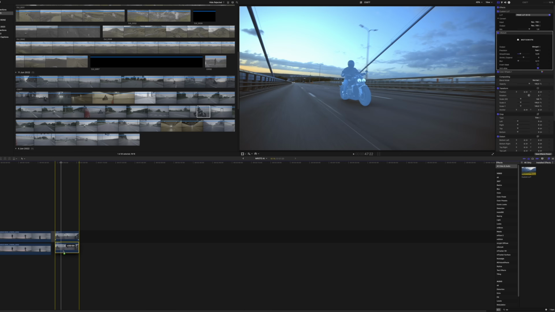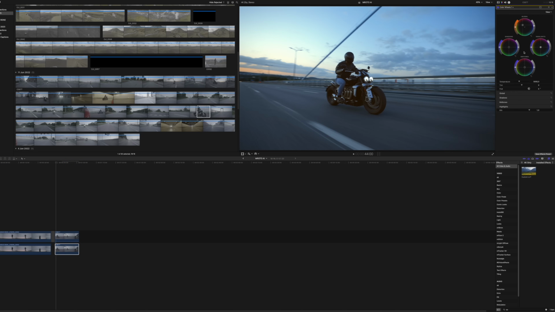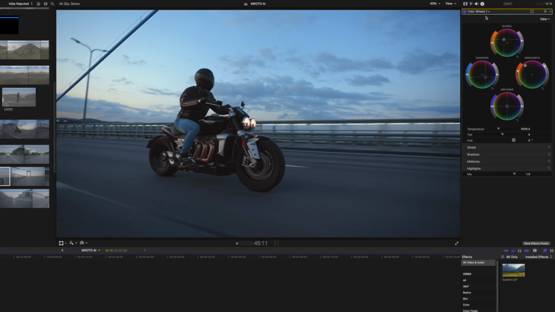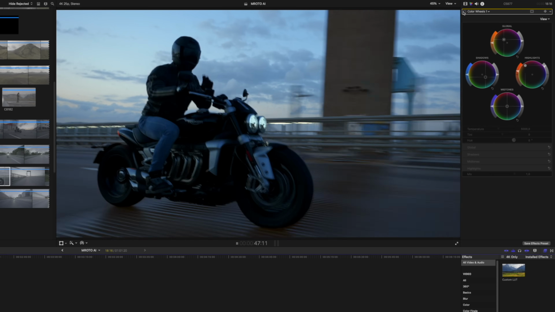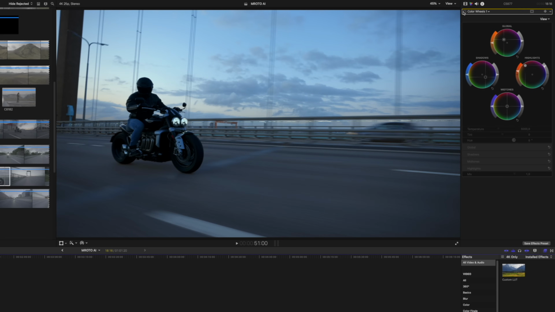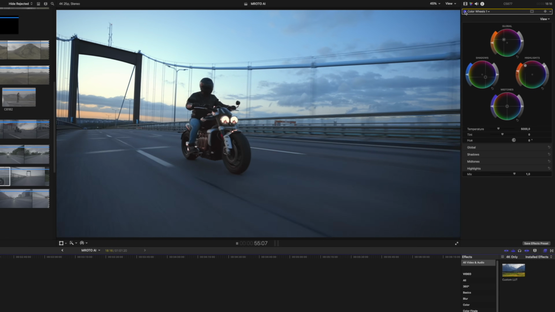We're going to duplicate this, and now we're going to go down to the bottom clip. We're going to go into the color wheels. We can adjust highlights of the bike, and I'm going to give it a little bit of an orange tint because we have, you know, the sun in the background. Let me just turn the effect on or off, and you're going to be able to see we are only tracking Oscar. When we have him tracked, we can adjust just him and not affect anything else.